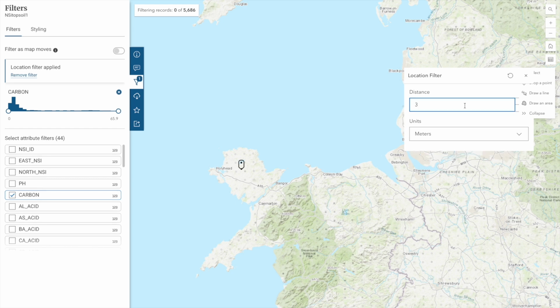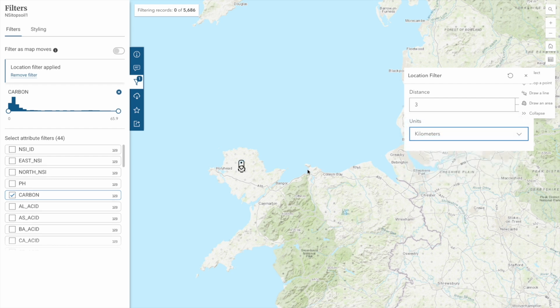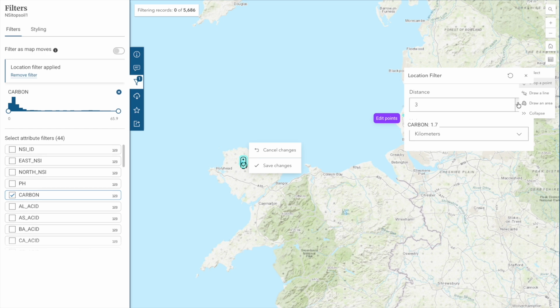So let's say a distance of 3 kilometers around the point. You can see the other units you can select, and the area is drawn there. Up at the top you can see the filtering records, none selected at the moment. We can pick up and move that point around if we wish. Let's make it a bit bigger so we collect some points. As we make it 5 kilometers, you'll see that we've picked up one point at the top of the map there, and we can save that change. So that's if you have a particular study site.